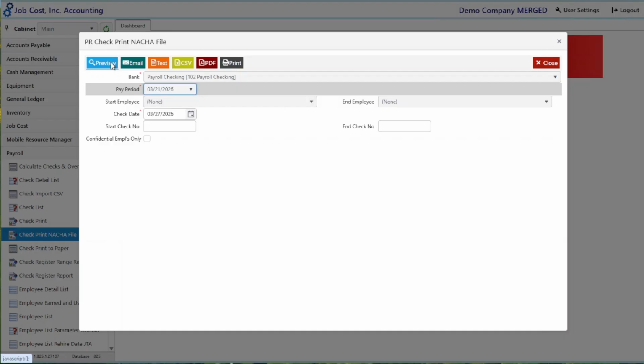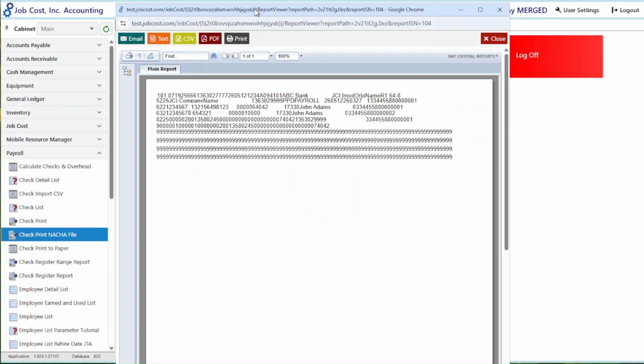Click Preview to view the file on your screen. Then select the text file format option, which is the file format required by your bank. This will create a .txt file saved under your Downloads folder that can be uploaded to your bank's website for processing. Click Close when done.